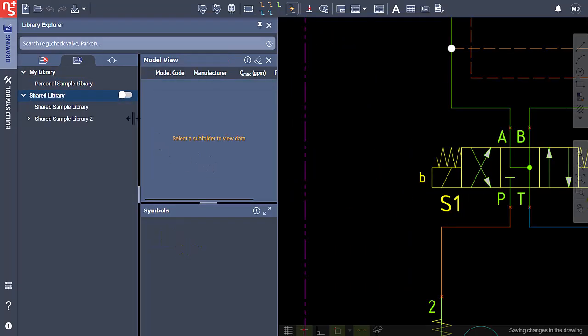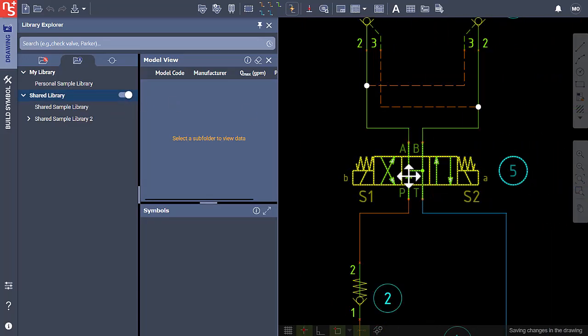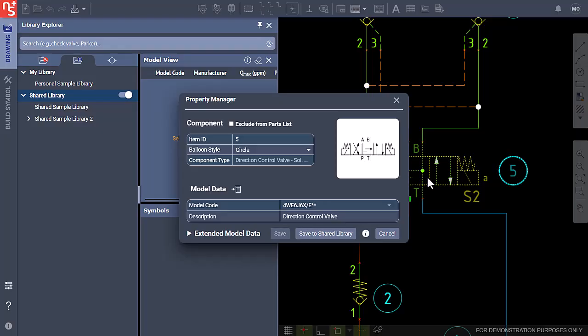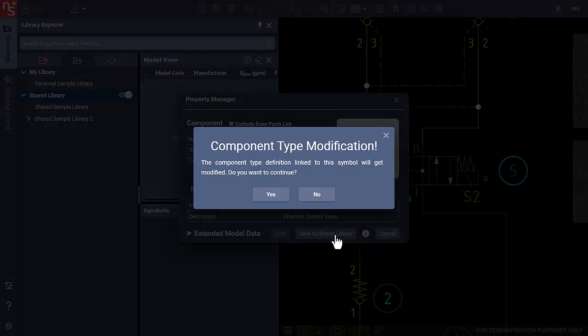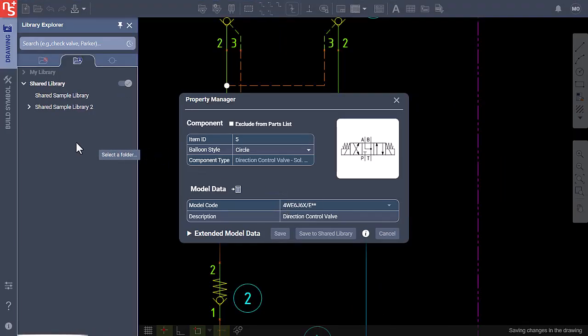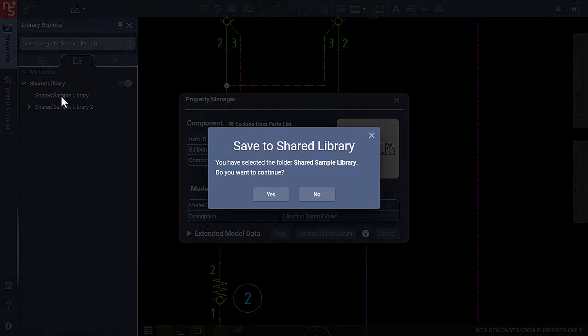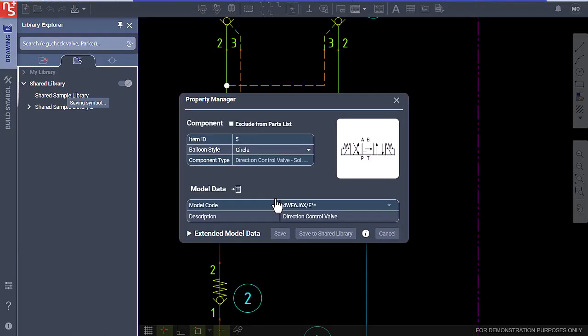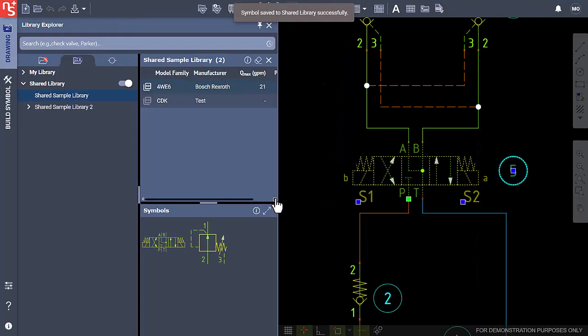Let's add a symbol from the drawing. Left-click on a symbol and select Edit Model Data. Existing model data will be shown, and if you'd like to make any data edits before adding to the library, you may do so at this time. Select Save to Shared Library, and then select the folder to add within the Shared Library. The symbol can now be found within the Shared Library and added to the canvas.